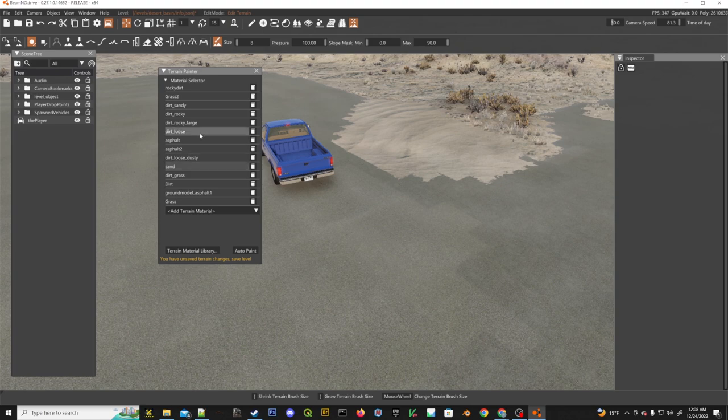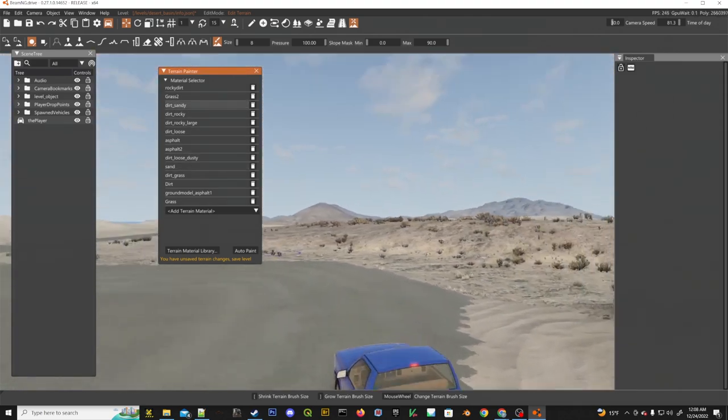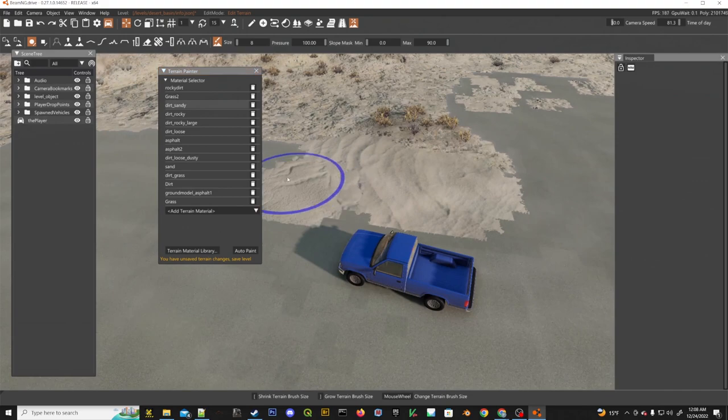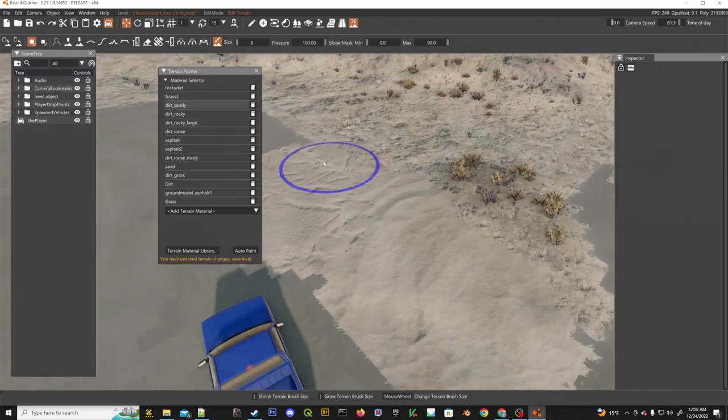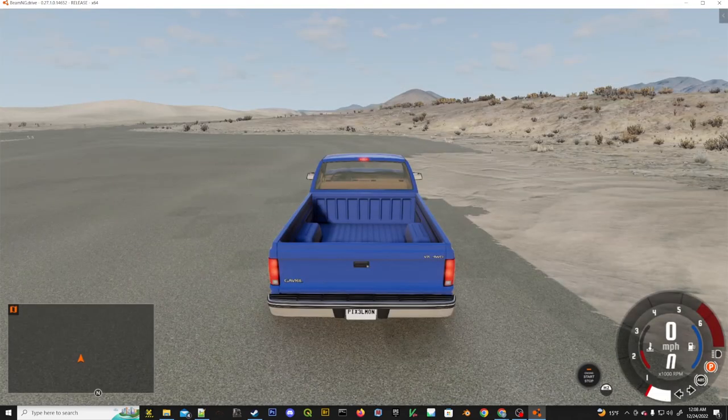And then let's also do dirt sandy, because I think these have got two different depths. And you can kind of tell where the border is by the different textures. Hit F11.